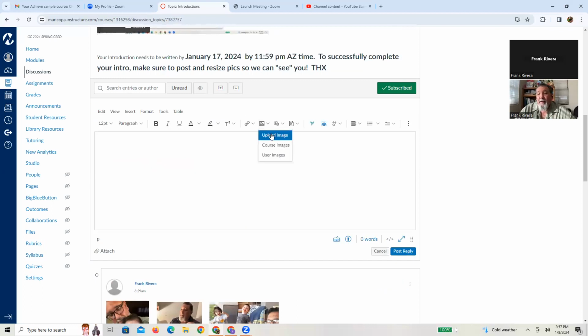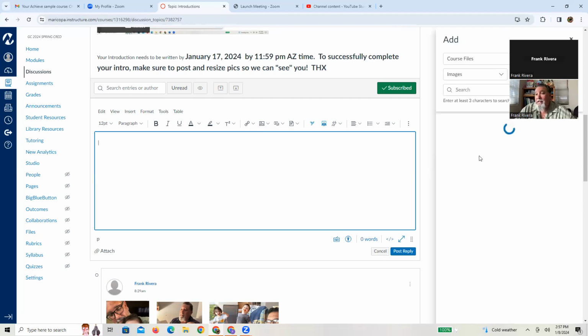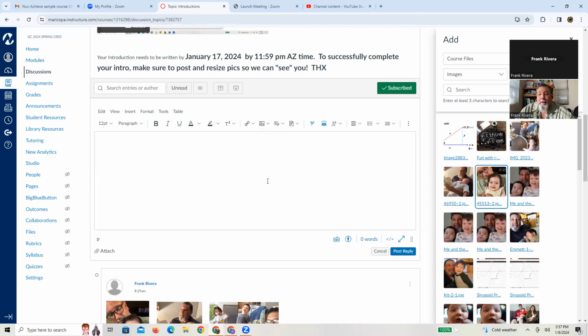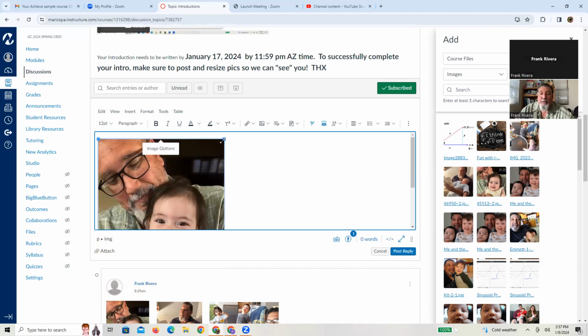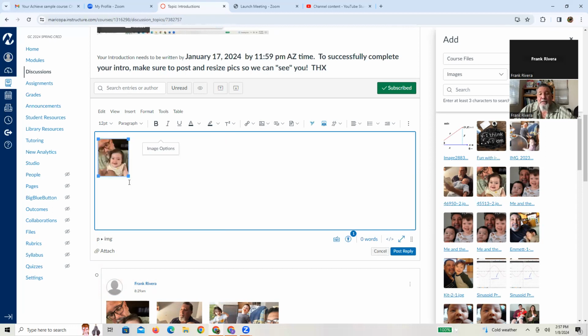Again, one more time, when you're ready to reply, create a new thread, you can embed a picture, either upload the image or use the course image. When you get that image in there, it's going to appear very large. So just click on it. It'll be outlined in blue, and then just take a corner and move it in to make the picture smaller and more manageable for everybody to look at.